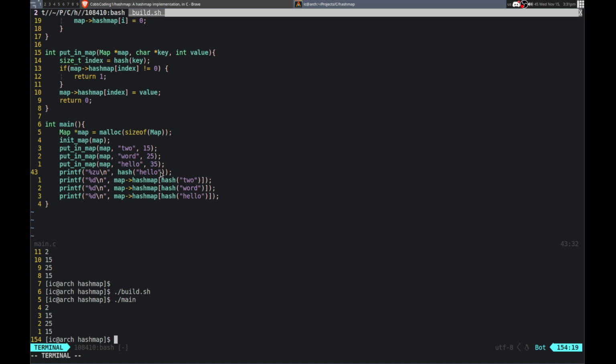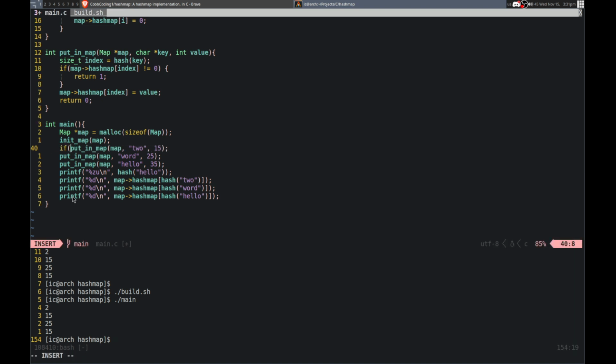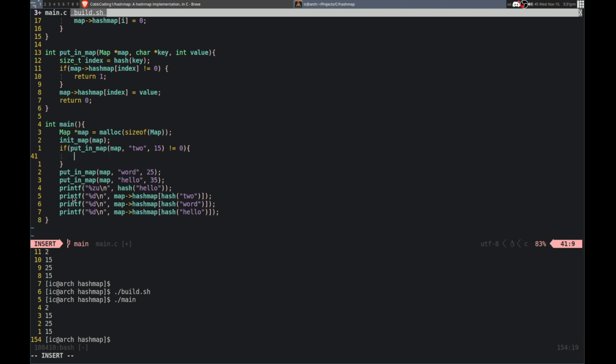Actually, we don't actually replace the value. We just return 1. So we didn't actually check if put in map does not equal 0, then we will just print an error.